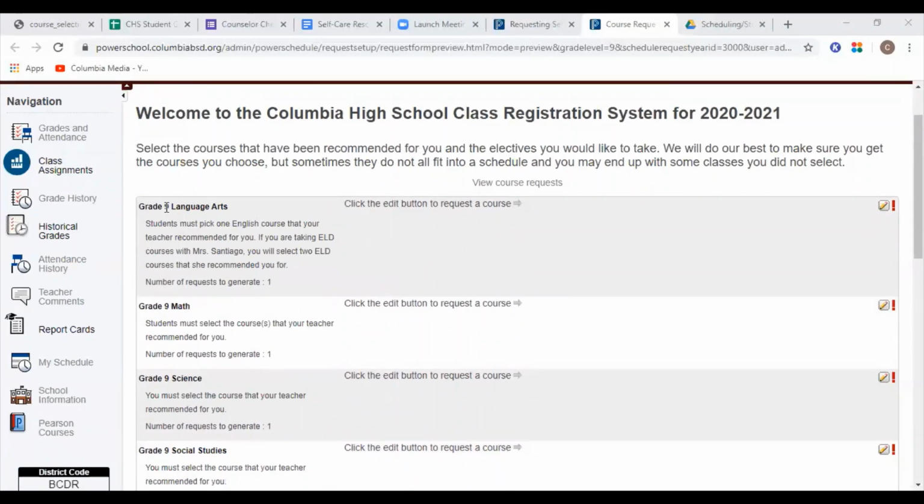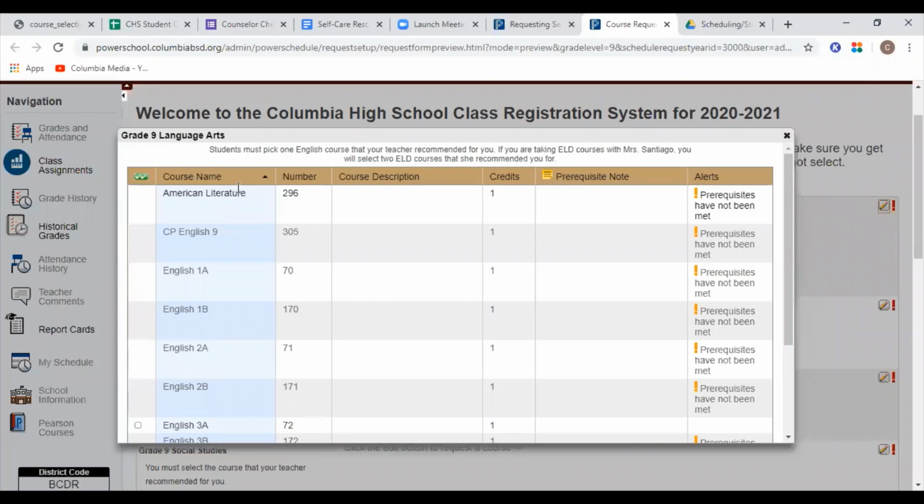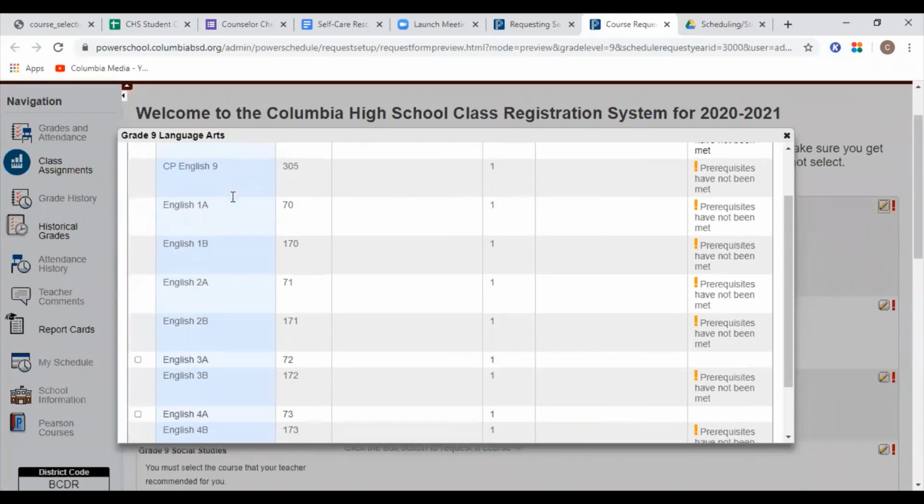This says grade 9 language arts. If you notice over at the right-hand side, there's this little pencil icon with a red exclamation point next to it. That means that this subject is not done yet. When it is completed, you'll see a green check mark over here. So I'm going to go into language arts by clicking on the pencil, and a big old list of classes is going to come up.